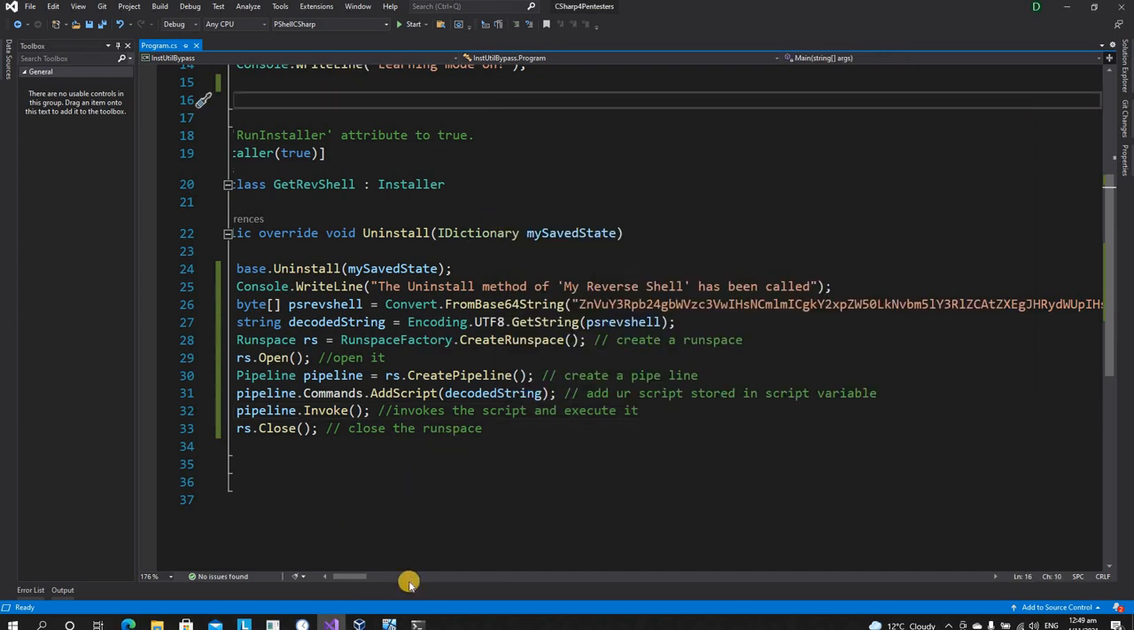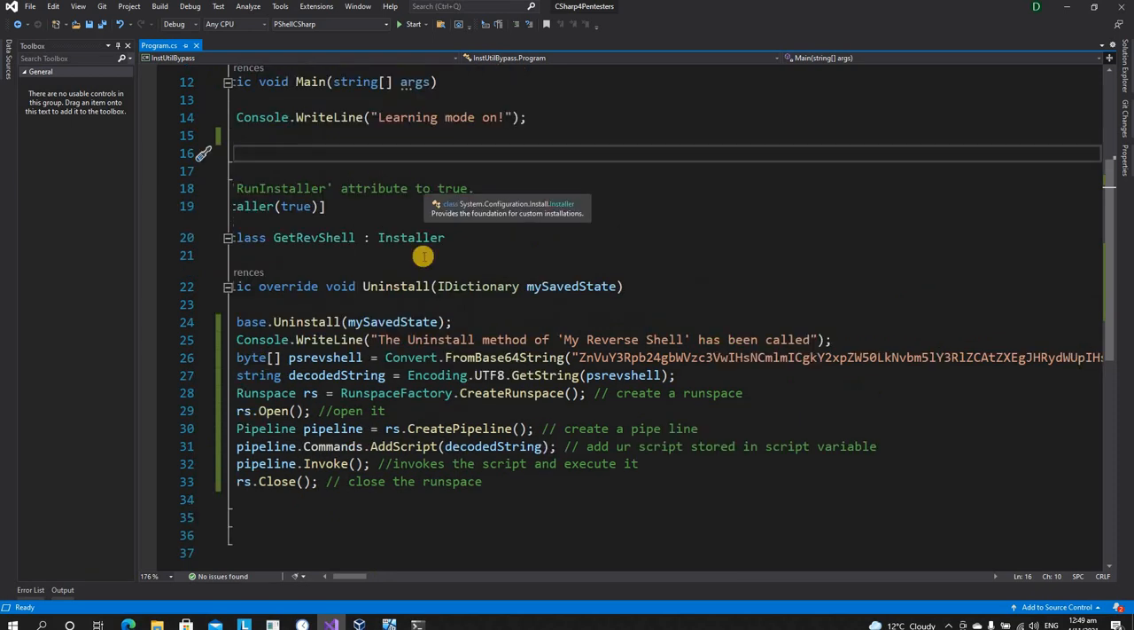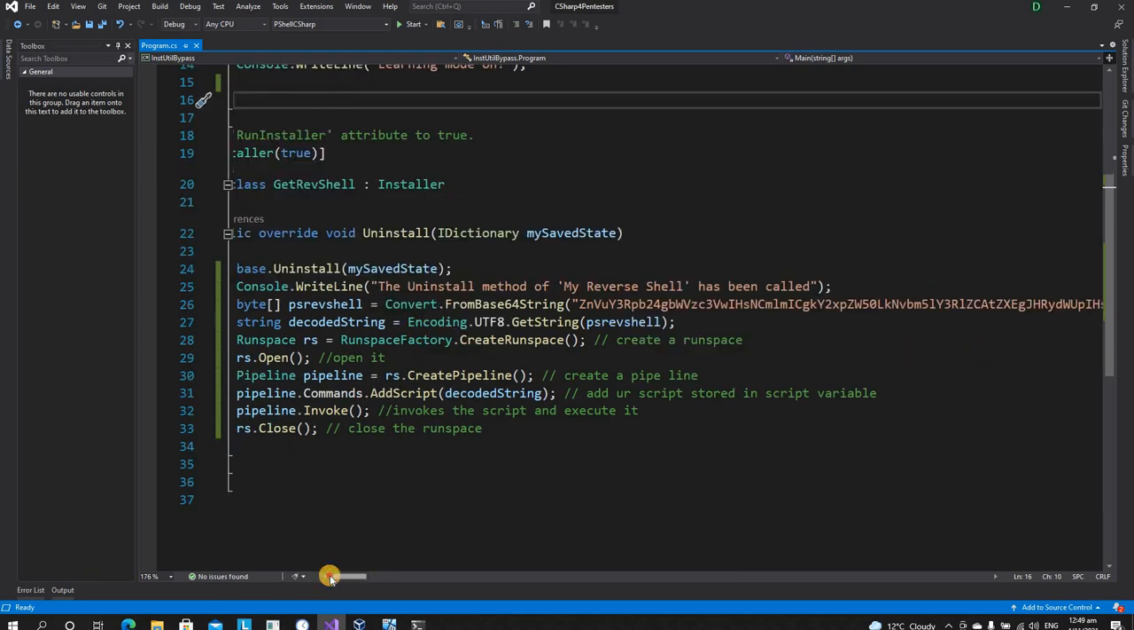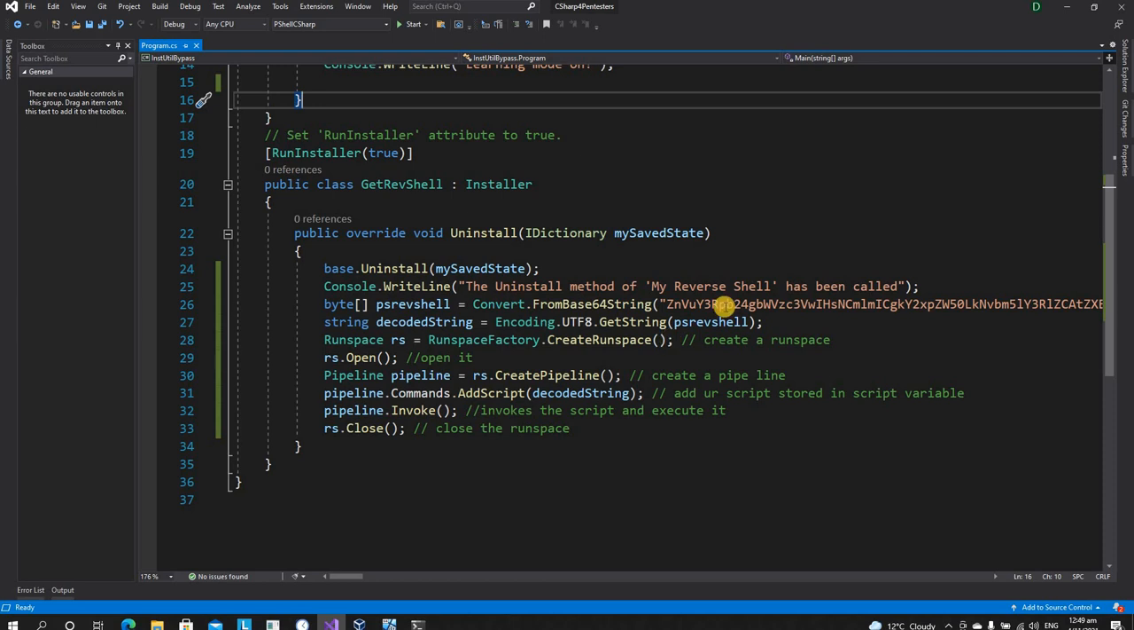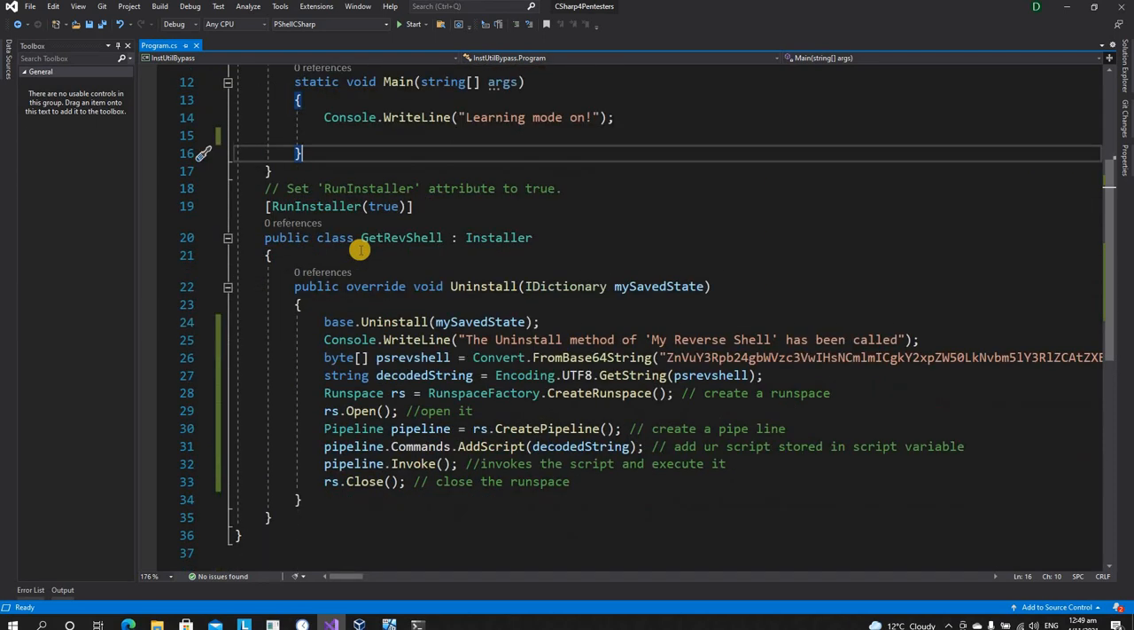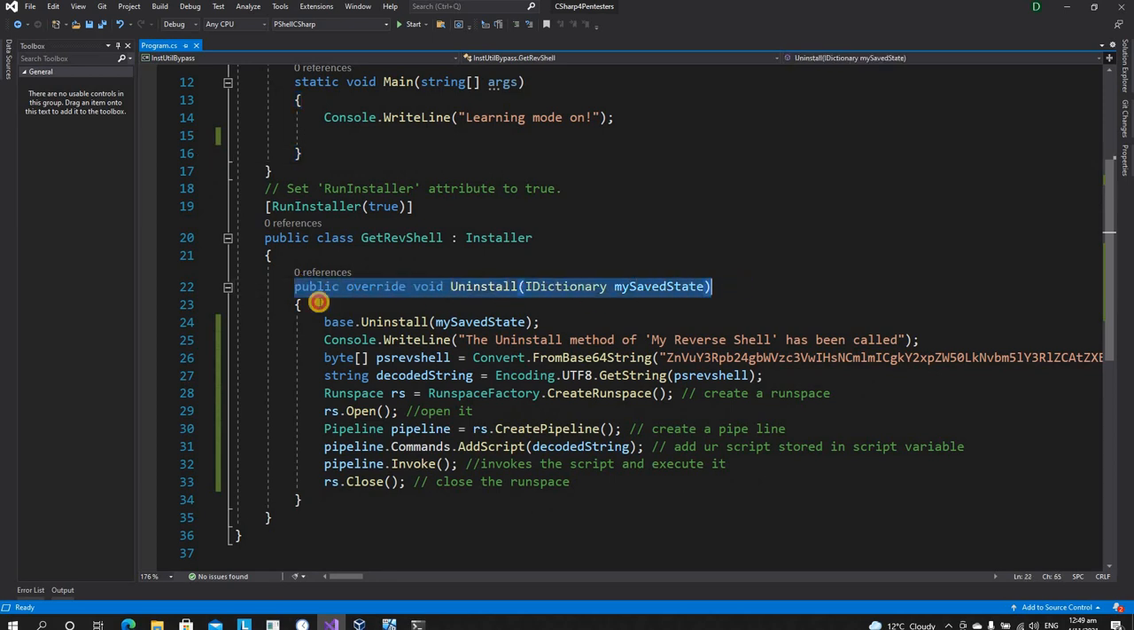So let us build this application now. We are going to build this application, share it with the victim machine, and just try to run it. That's it. Just keep in mind what methods we are going to override. This is the main method that we are going to override. This is the virtual method defined inside this installer.